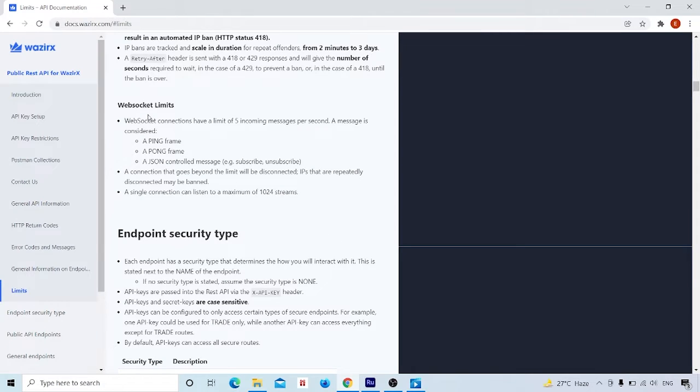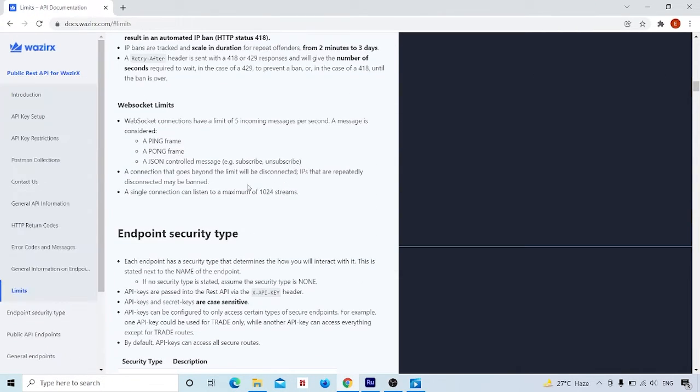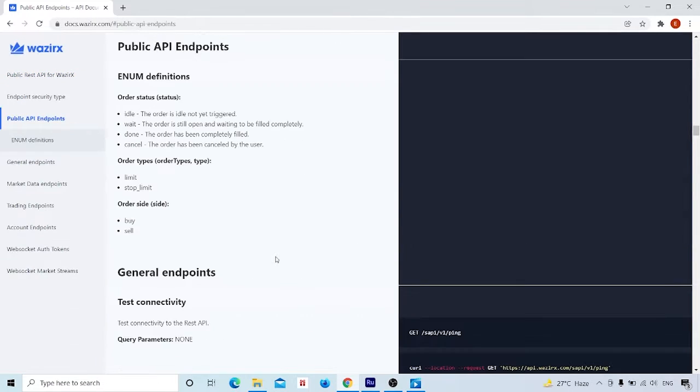Then there are WebSocket endpoints also. You can use WebSockets for getting the data. I think it is more efficient to use WebSockets. So we will look at some endpoints. We will look at some public endpoints. Click on the public endpoints.